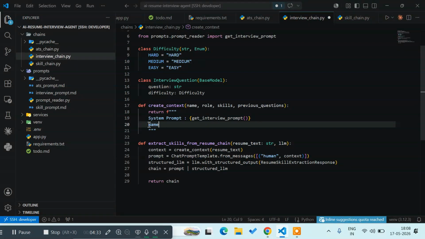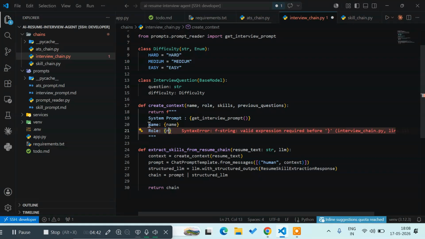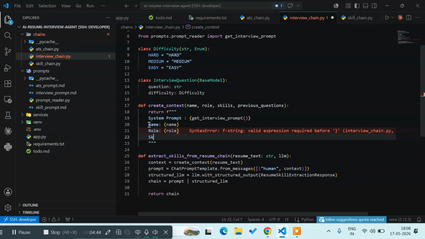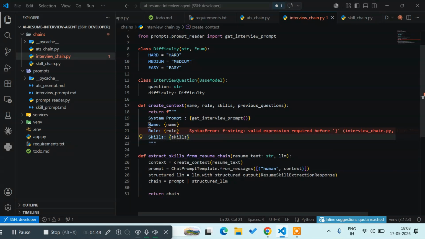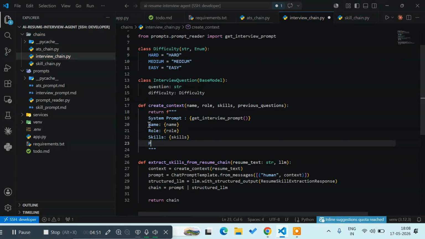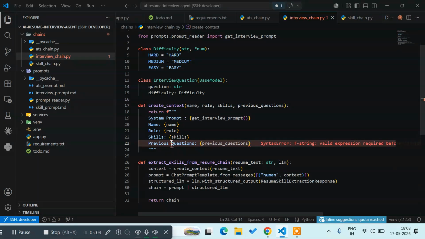So I'll pass the user name. So name. Then I'll pass the role, the role the user is trying to appear for. Okay, so role. Then we'll pass the skills. So skills. Finally, if you want, we can pass the previous questions. So previous questions. Why are we passing previous questions? Because I don't want the LLM to generate the same type of questions. So it will basically generate different kinds of questions every time. Okay, so previous questions. Perfect.